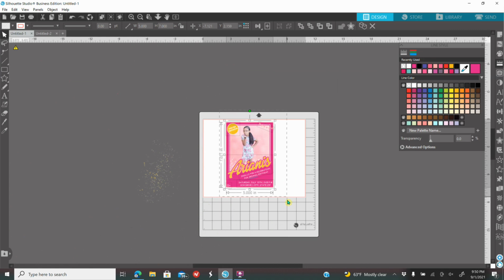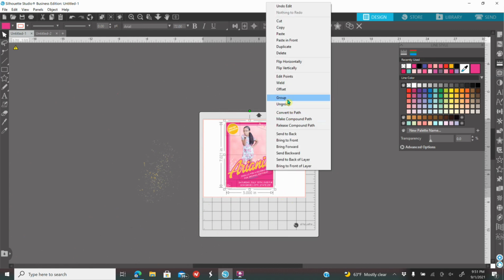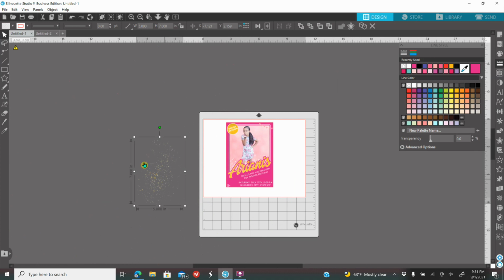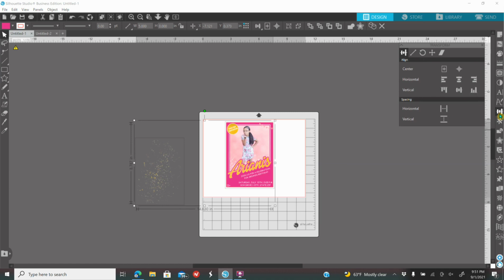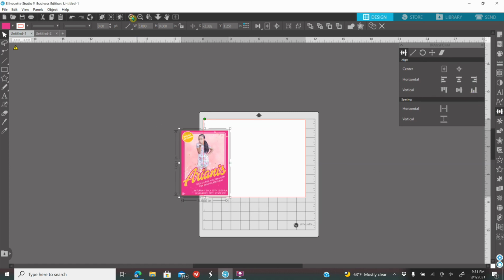I am going to group all this together, right click and group it. And I'm going to click on this overlay, hold the shift key, click on the invitation. I have the invitation already grouped. I'm going to go to my transform panel and click on center to center everything together.